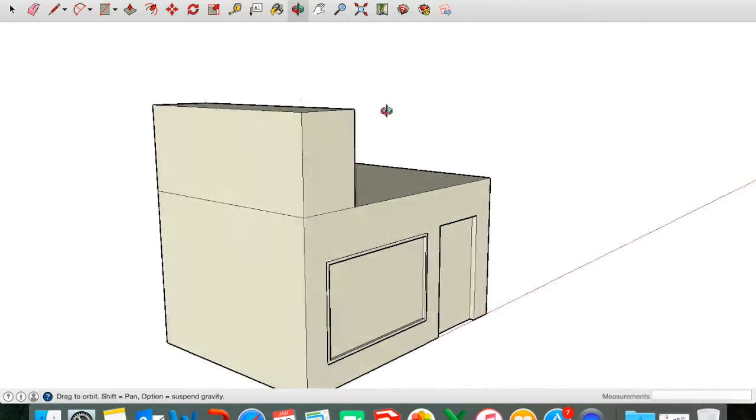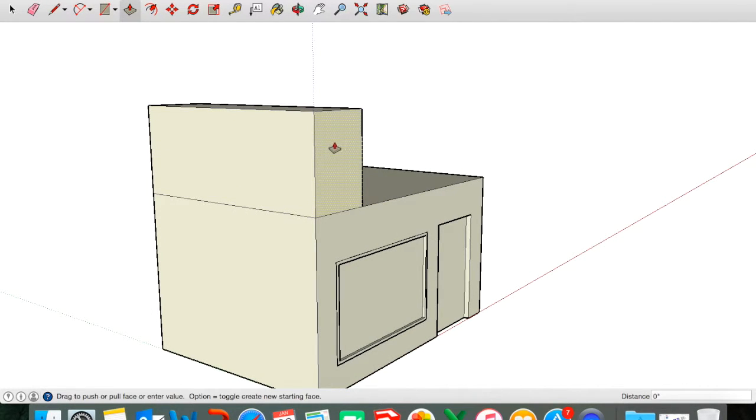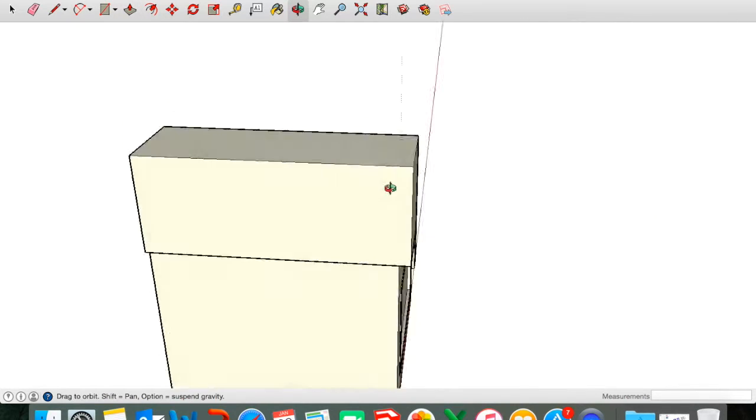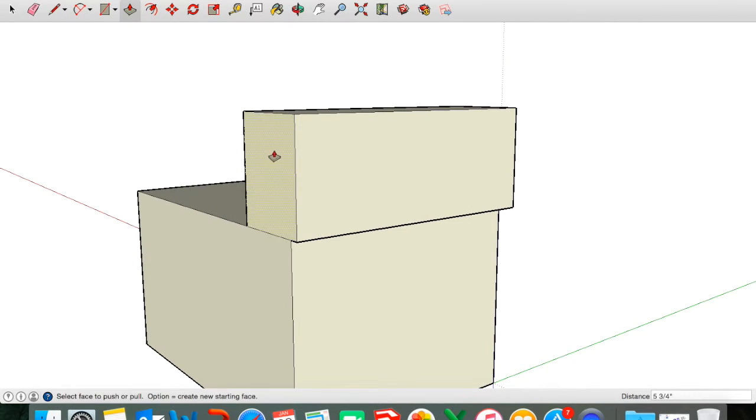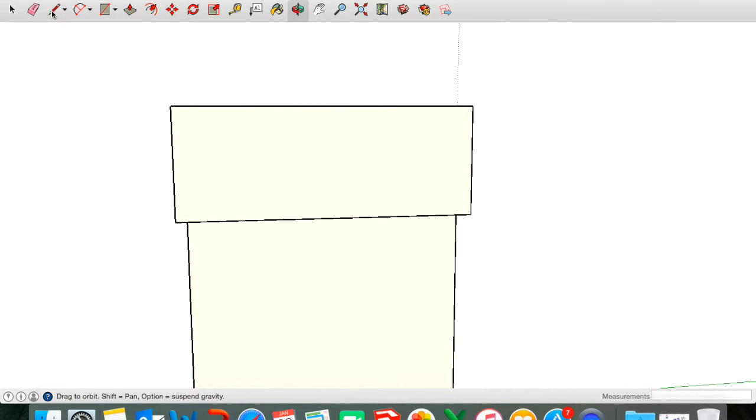Alright, so now we're going to grab the stretch tool, and we're going to stretch a little bit because sometimes it's nice to have the roof kind of surpass the rest of the house in order just to make it look a little more detailed and a little bit nicer. It's a quick way to add a little bit of detail to the house.